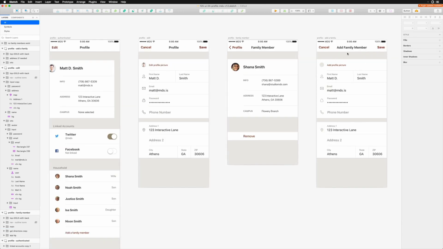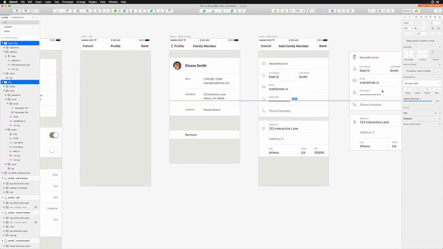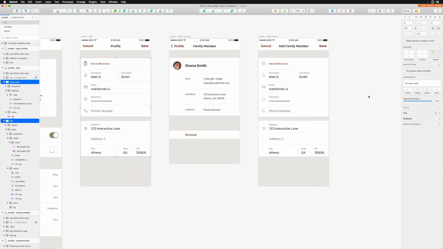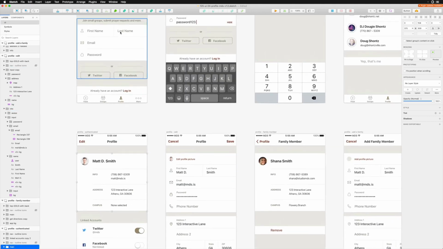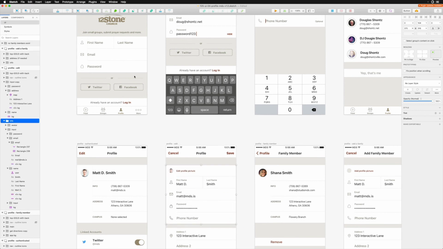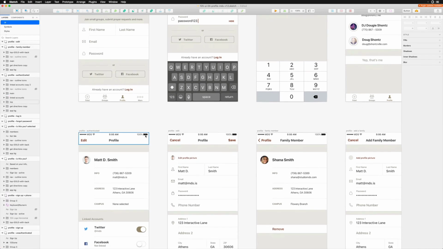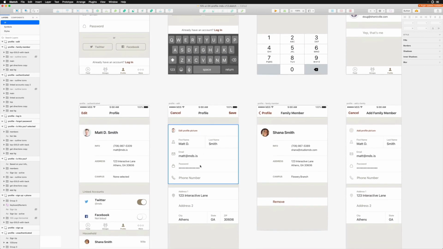And then again, add family member is really the same layout as my profile. This from my profile is exactly the same. So once you design this profile information, a lot of times you can reuse it. You don't always have to do this, but editing the profile can be really similar to creating the account. And if you've defined those patterns up front, it can be really helpful to reuse those in those instances when you need to edit a profile.